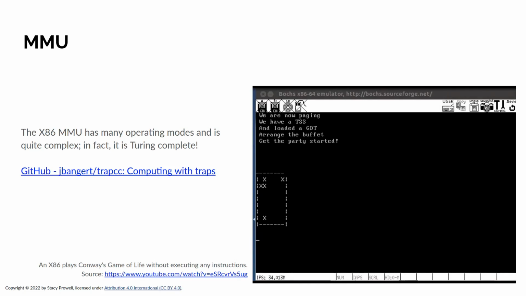It's not actually executing any instructions. It's just doing memory faults. And because you can get away with that, you have it being able to play Game of Life. If you want to see how that works, there's a link there that'll take you to the code in GitHub. I think that's both disturbing that the memory management unit is Turing complete, and also kind of interesting.